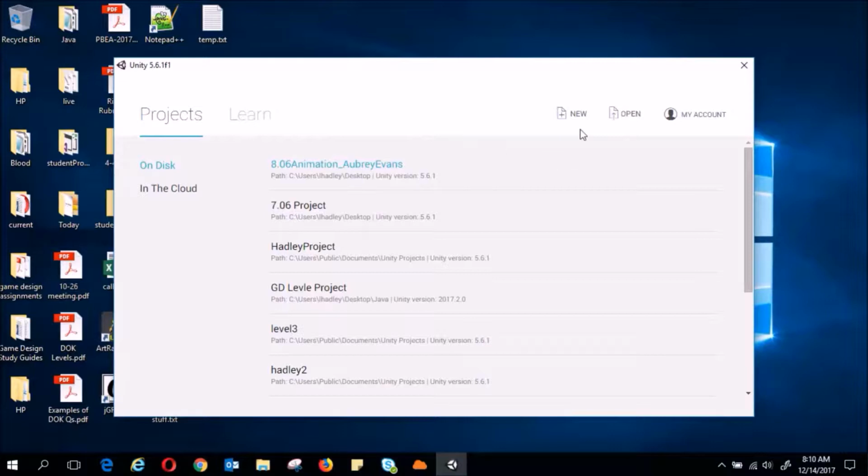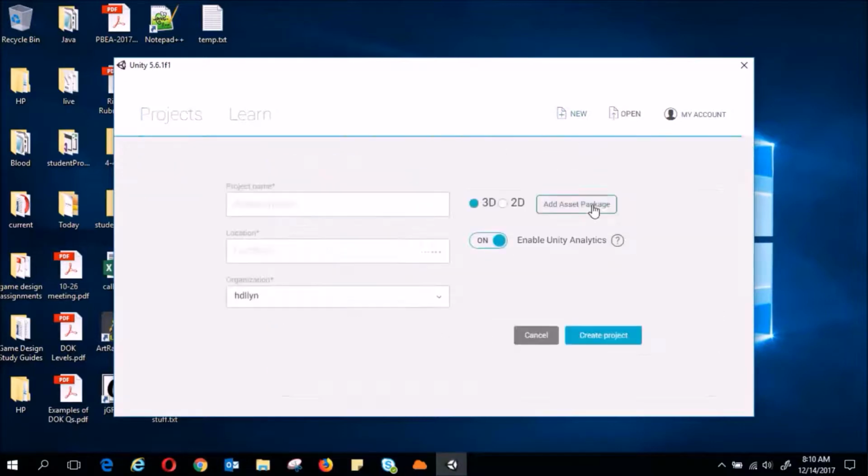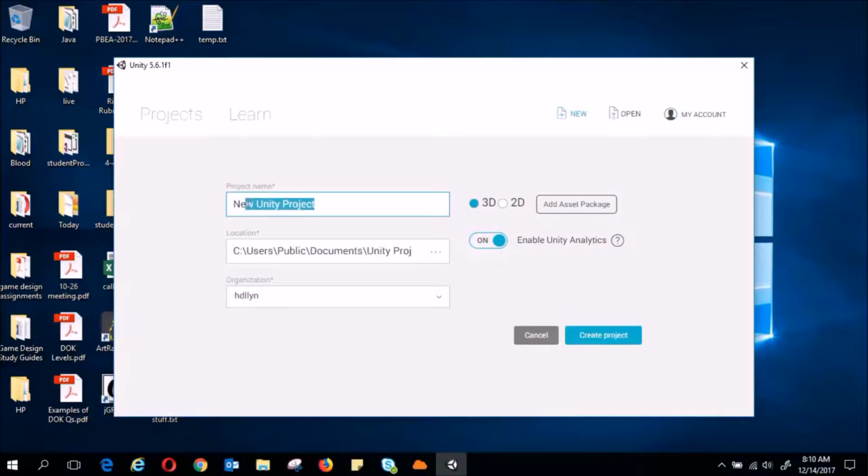Make a new Unity project. Give it a name you'd like. Make sure the 3D option is selected. Click Create Project.